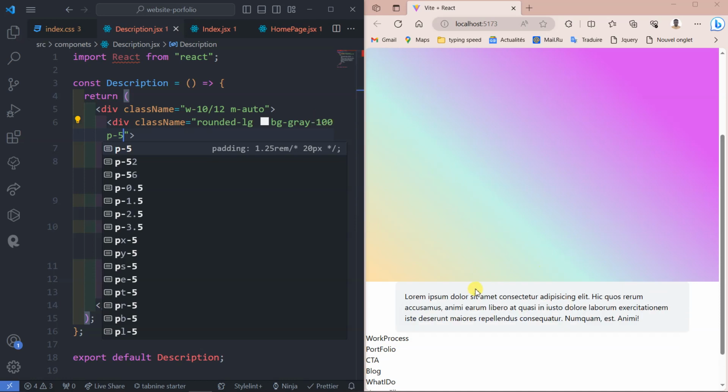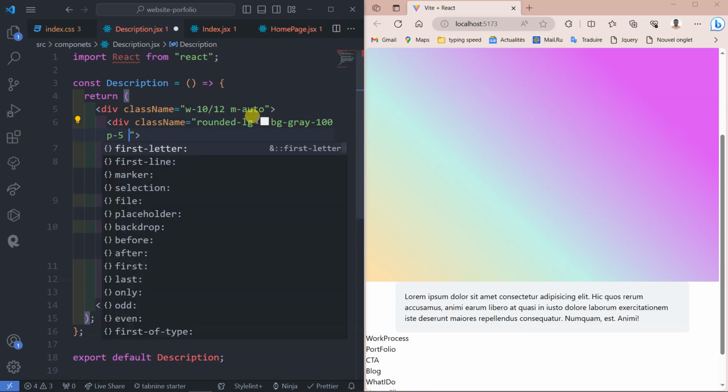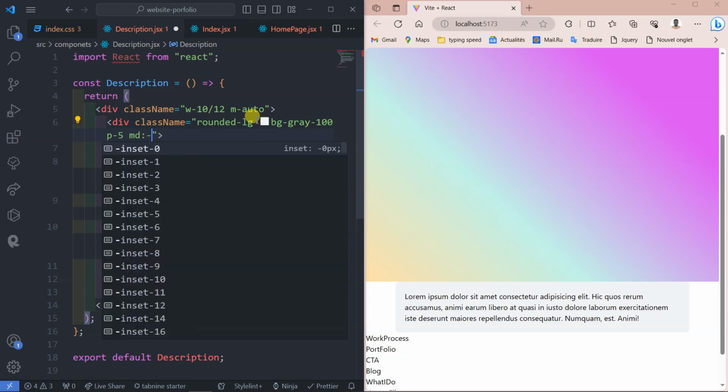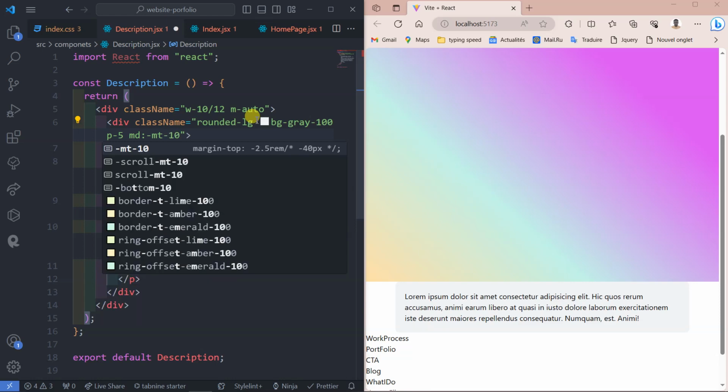So our mission is what? To bring this description on top of this color here. So this one is easy, don't worry, it's not something very difficult. First of all, let's say MD, we want to deal with it when it is in medium only. We go to negative margin top, negative 10. Where will this one go? And see.